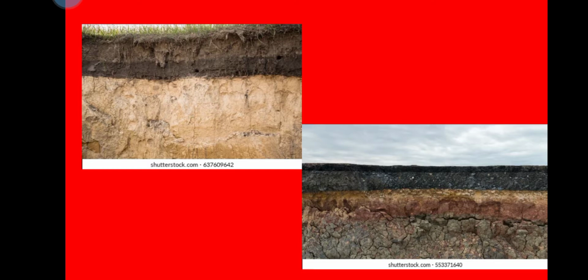Here you can see examples of soil where the layers are clearly visible.